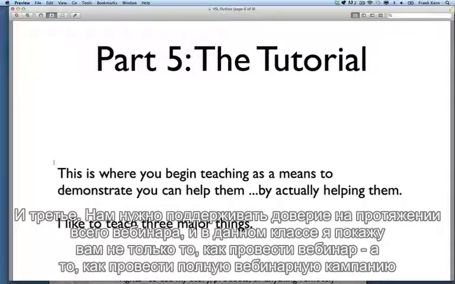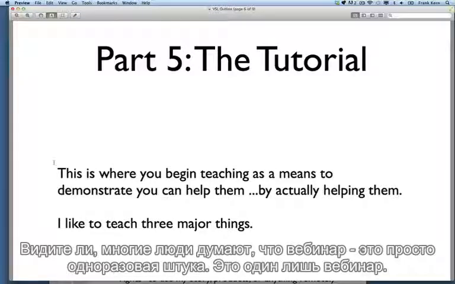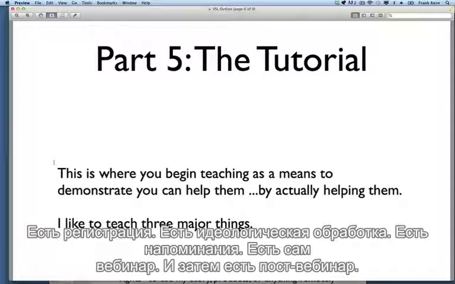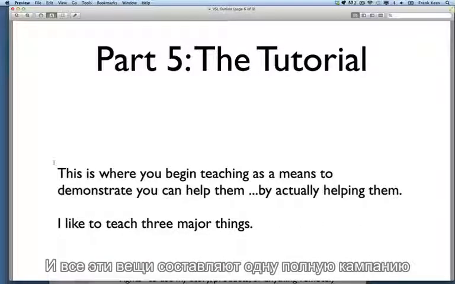What I'm showing you in this class is not just how to do a webinar, but how to do an entire webinar campaign. Many people think that a webinar is just a one-time thing, just the webinar itself. Well, what you're learning right now is that the webinar has major pillars: there's the recon, the registration, the indoctrination, the reminder, the webinar itself, and then the post-webinar. All of those make up one singular campaign.